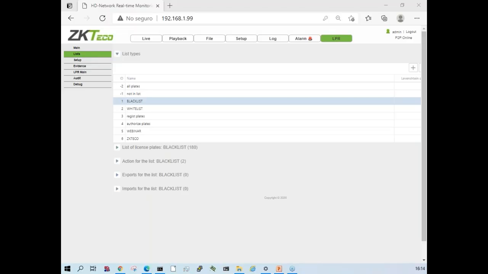Okay, the gateway barrier. You can connect directly to the camera by the relay. In the relay of the camera, you can open directly, like I told you. You can create a list, or you can open directly for all the plates.